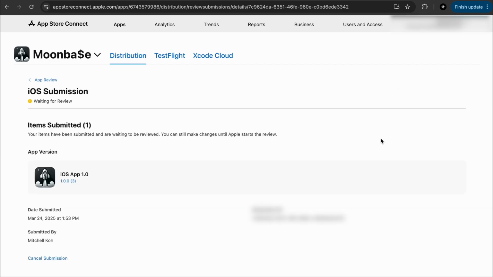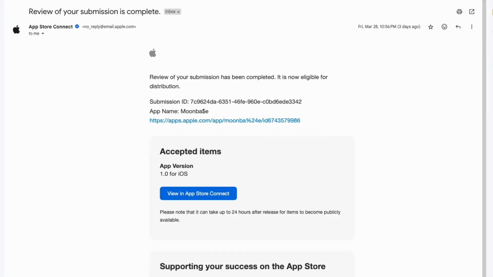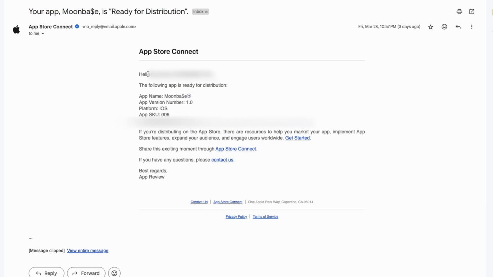So now it's waiting for Apple people to review your code and just make sure everything's good. And hopefully you'll get this email saying that it was successful and your app is ready for distribution. So you should be able to see it and download it from the App Store.